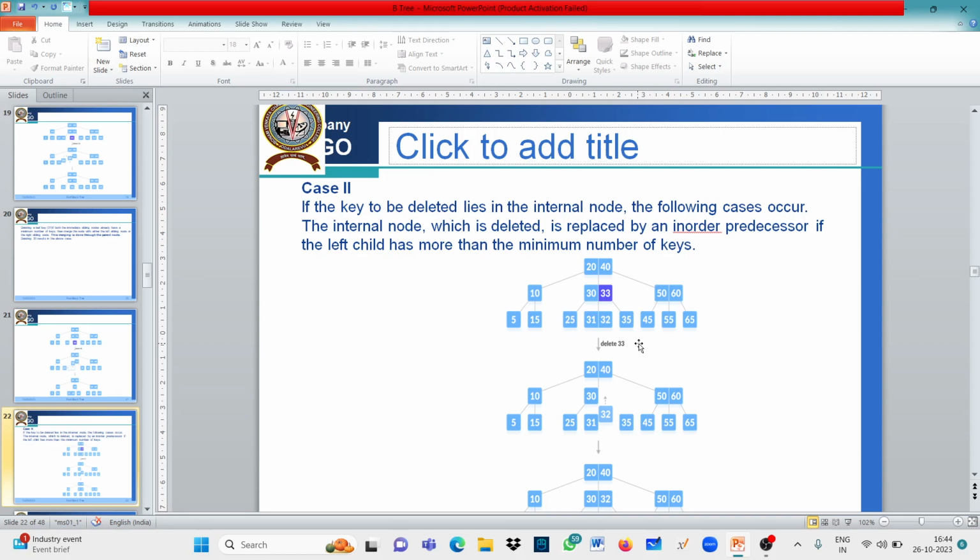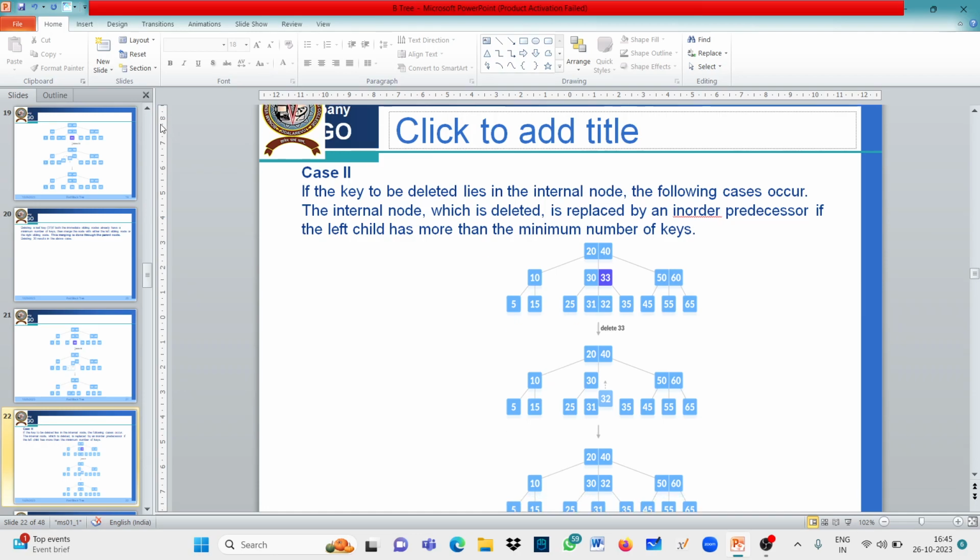Anyway, this was in the leaf node, so you don't have any problem. Case 2: if the key to be deleted lies in the internal node, the following cases occur. The internal node which is deleted is replaced by its in-order predecessor if the left side has more than the minimum number of keys. Now what happens? Let us see here. I want to delete 33. So in that case, what do I do?